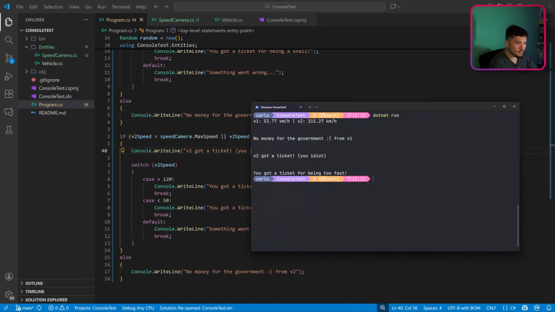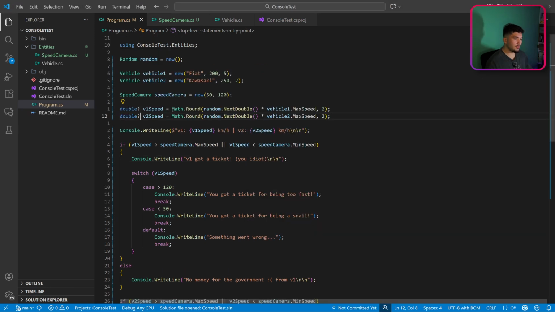So if you run this, you can see that up here we have the speed, which is 53 for V1 and 215 for V2. And you can see for V1, no money for the government from V1. And then V2 got a ticket for being too fast. Now up here we said that double the V1 speed can be nullable, and the V2 speed can also be nullable, which is not the case. In this case, we are always going to get a double value.